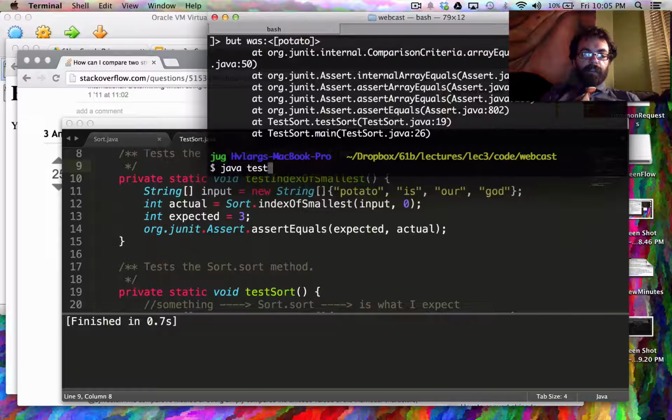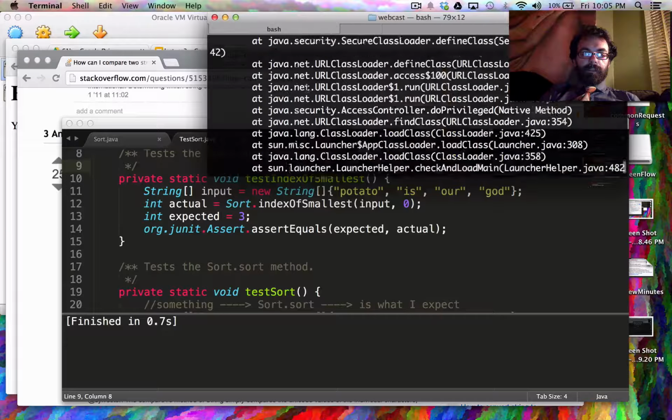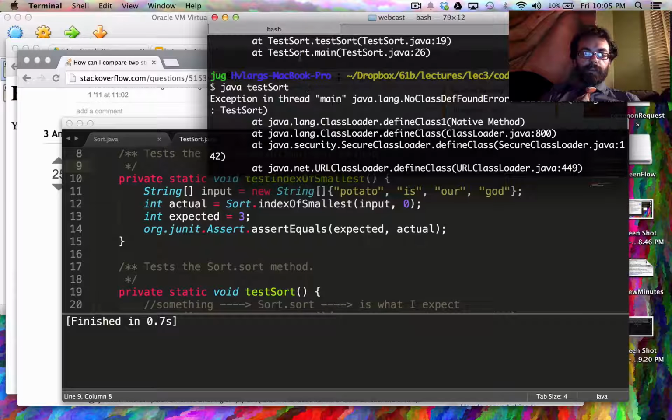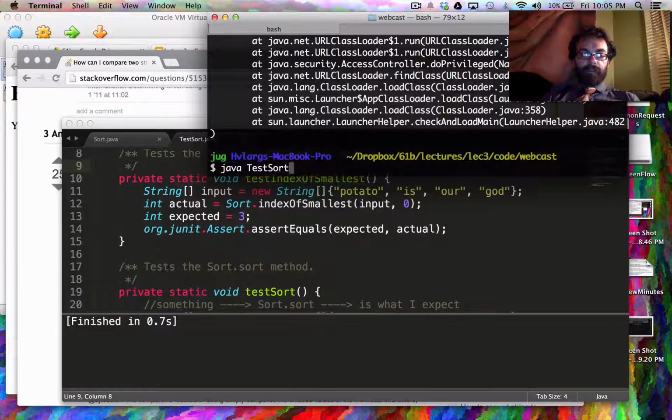Okay, so now let's try running it and see what happens. Okay, test sort. Wrong name. Okay. Test sort.